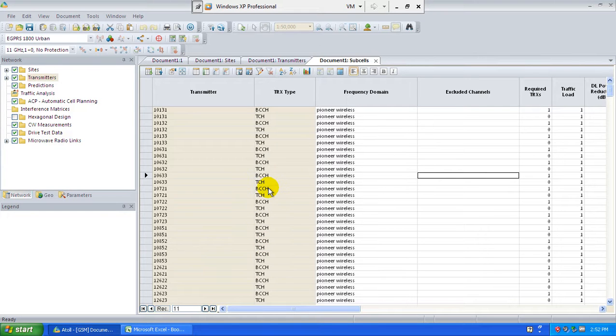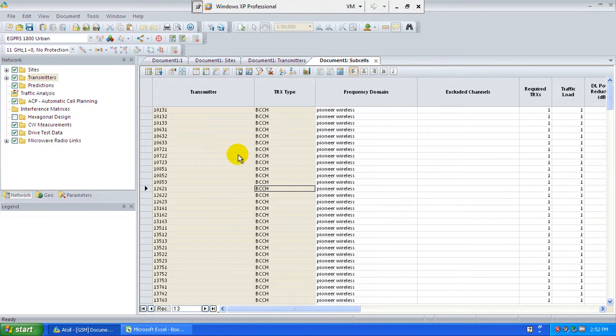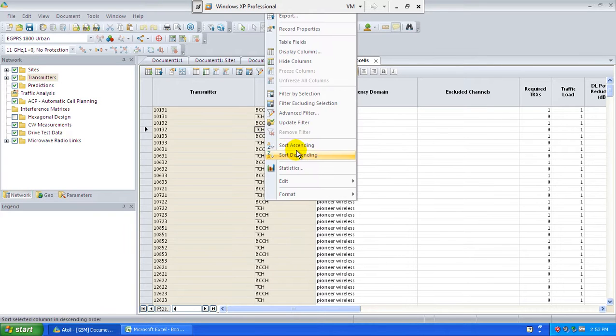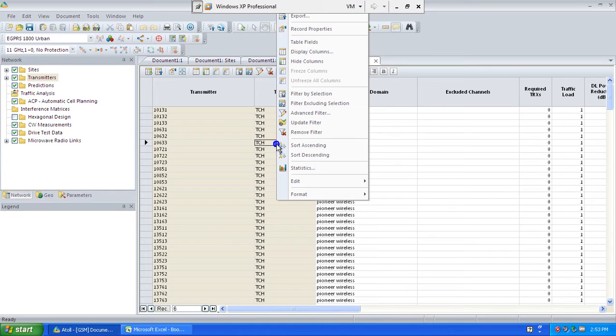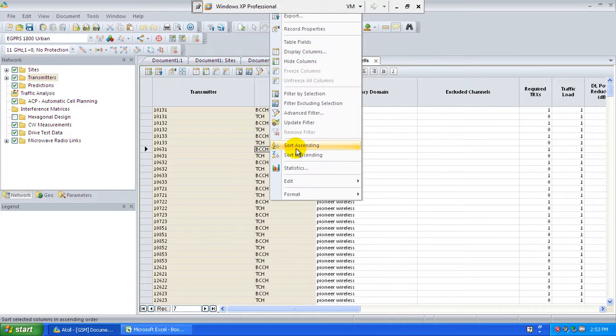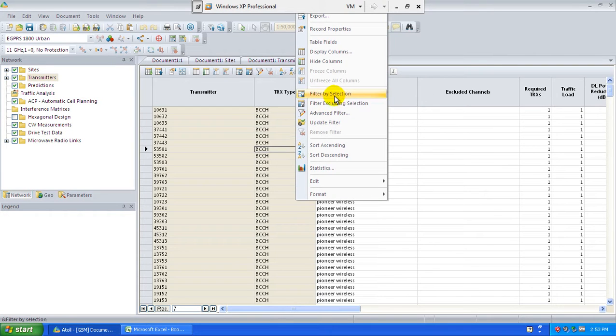Now we have the BCCH and TCH. If I need only BCCH, click on a BCCH, right click, you have filter by selection. Filter by selection. In this case I'll get only the BCCH TRX here. Got it? If I need only TCH, right click, remove filter, click on a TCH, filter by selection. If I need both, remove filter, but it is a mix of BCCH and TCH. We need it in proper order. So right click, ascending or descending order. Ascending order, we'll get BCCH to TCH. Descending order, TCH to BCCH. Right? Now I'll take only BCCH, so I'll select filter by selection.